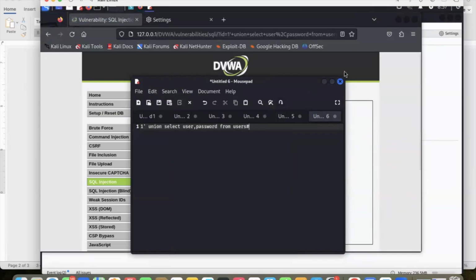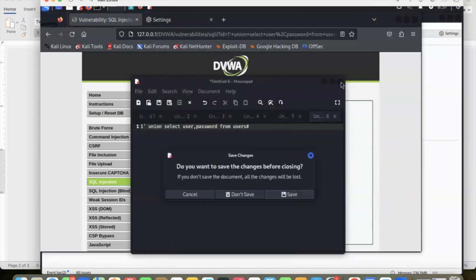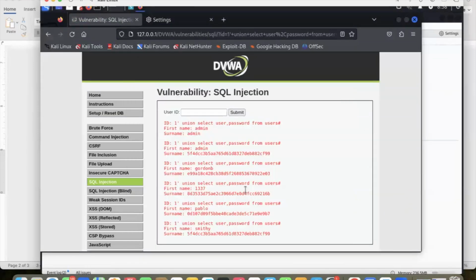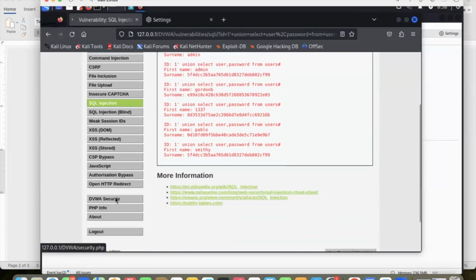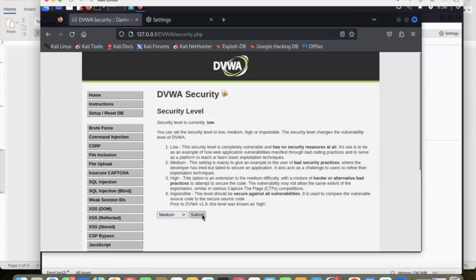All right. So this is like a database hack. Okay, we got a couple. So just take a screenshot. That's for the low security SQL injection. Let's do it with the medium level security.